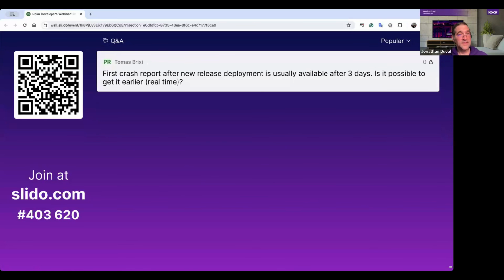From Tomas, the first crash report after a new release deployment is usually available after 3 days. Is it possible to get it earlier? I thought we did announce something a few months ago that explained that the crash logs would be available sooner, within approximately 24 hours, but I'm not sure if that is applicable to new release deployment. They're typically now available within 24 hours. I think that's something we announced about 3 months ago.